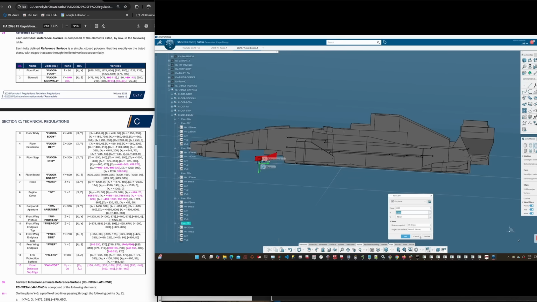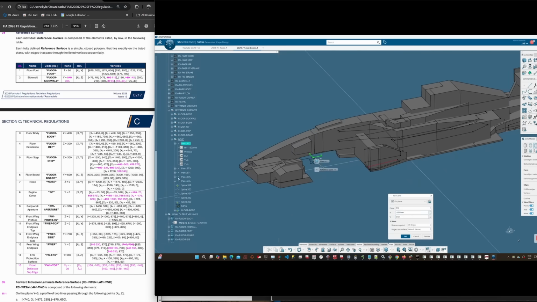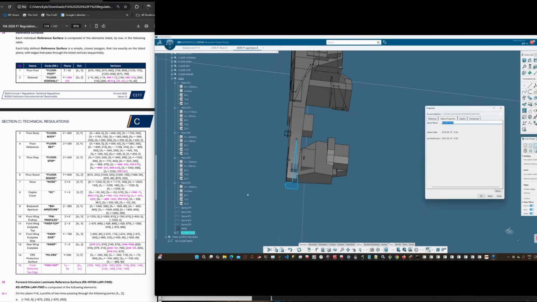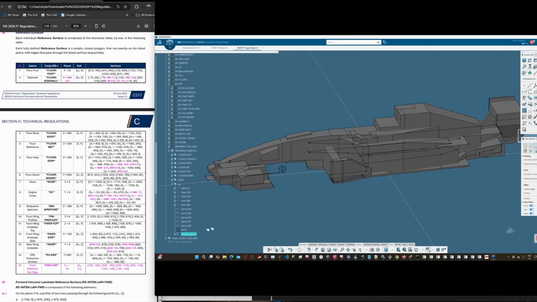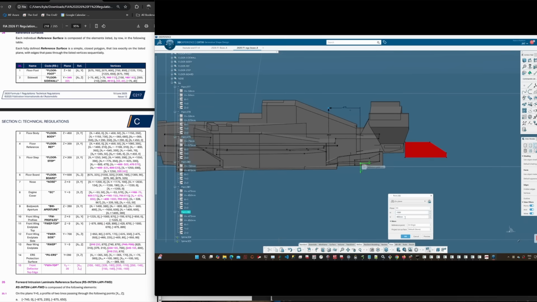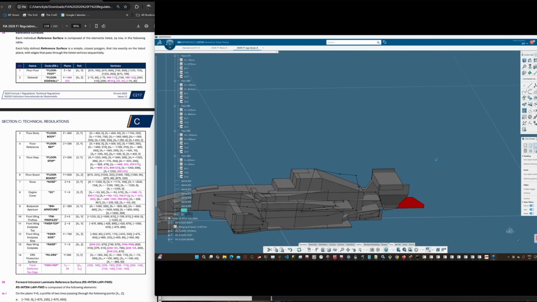Now, again, in preparing these reference surfaces, I'm leaning heavily on my power copying and basically making sure that I can draw these as fast as physically possible, because I don't want to be spending more time than I absolutely have to on these areas.